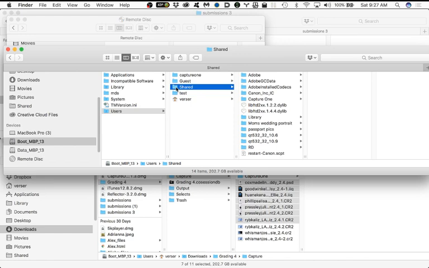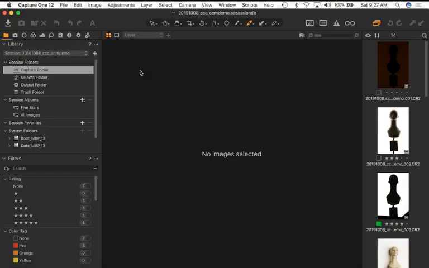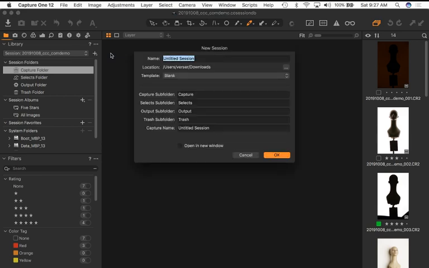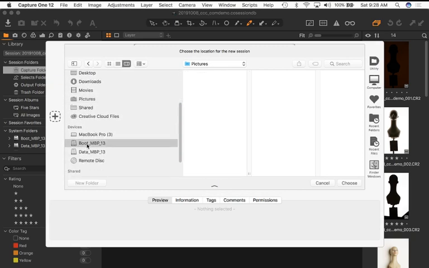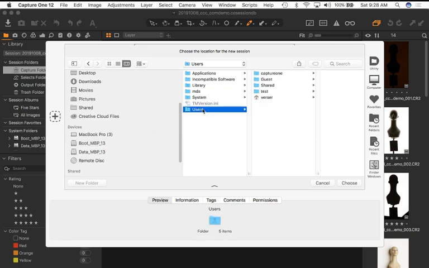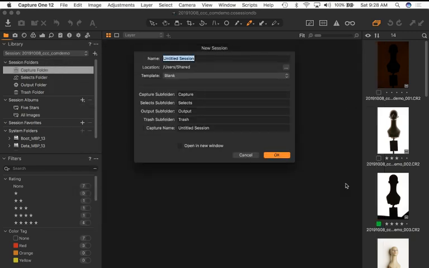Does that make sense? So when I work in Capture One, regardless of what my user is, I am going to create a new session right now. In the location, I'm going to click on this menu to open it up. I am then going to navigate to my boot drive. In your case, it would be Macintosh HD. I'm going to click on Users, and then click on Shared, and this is where I'm going to drop all of my sessions, because if I do, anybody who has access to my network can get to these pictures.